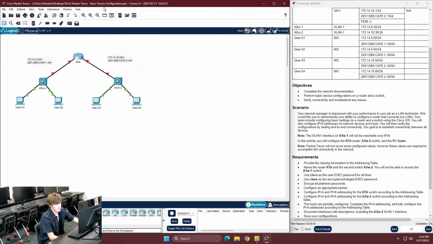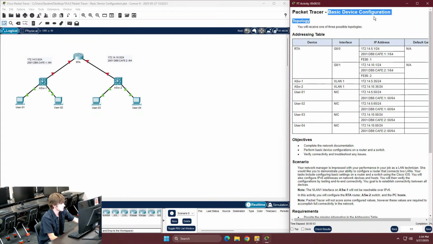Hi, I'm Connor Brooks, and I'm doing Packet Tracer 10.4.3, which is Basic Device Configuration. My objectives are completing the network documentation, performing basic device configurations on a router and a switch, and verifying connectivity and troubleshooting any issues.